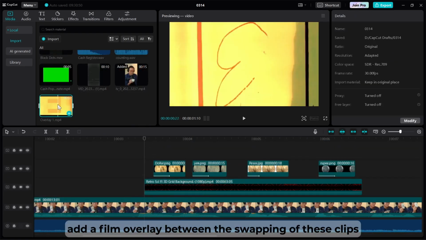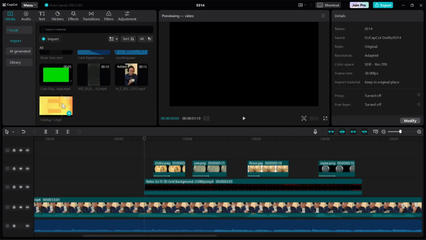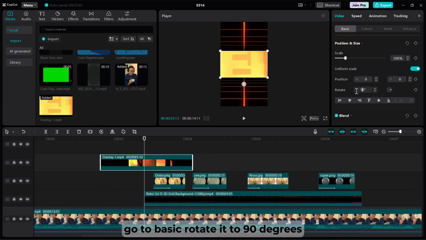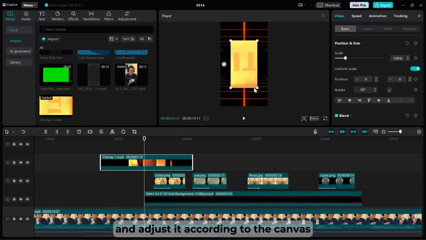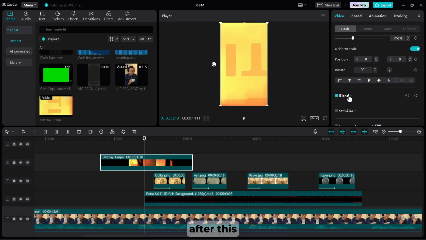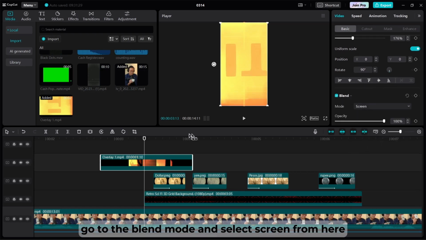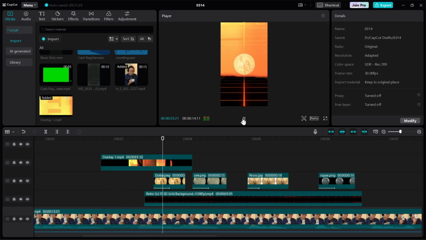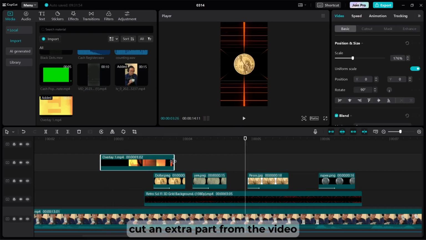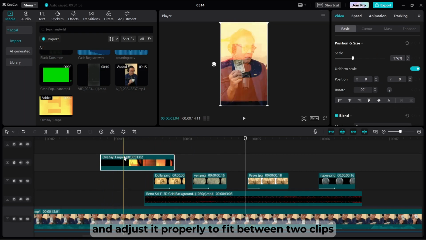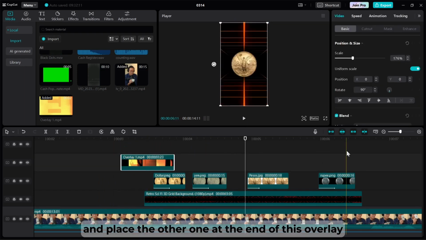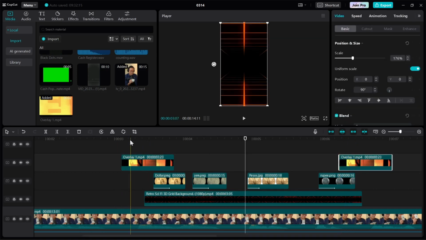Now add a film overlay between the swapping of these clips. Add the overlay and place it between the two clips. Go to Basic, rotate it to 90 degrees, and adjust it according to the canvas. After this, go to the blend mode and select screen from here. Cut an extra part from the video and adjust it properly to fit between two clips. Duplicate it and place the other one at the end of this overlay.